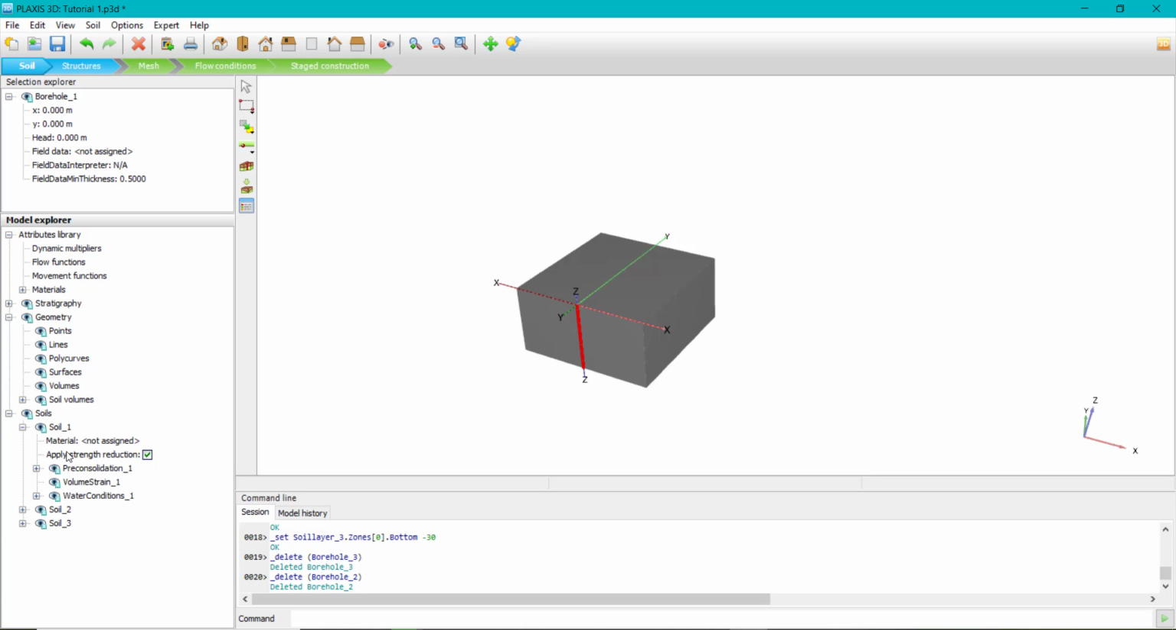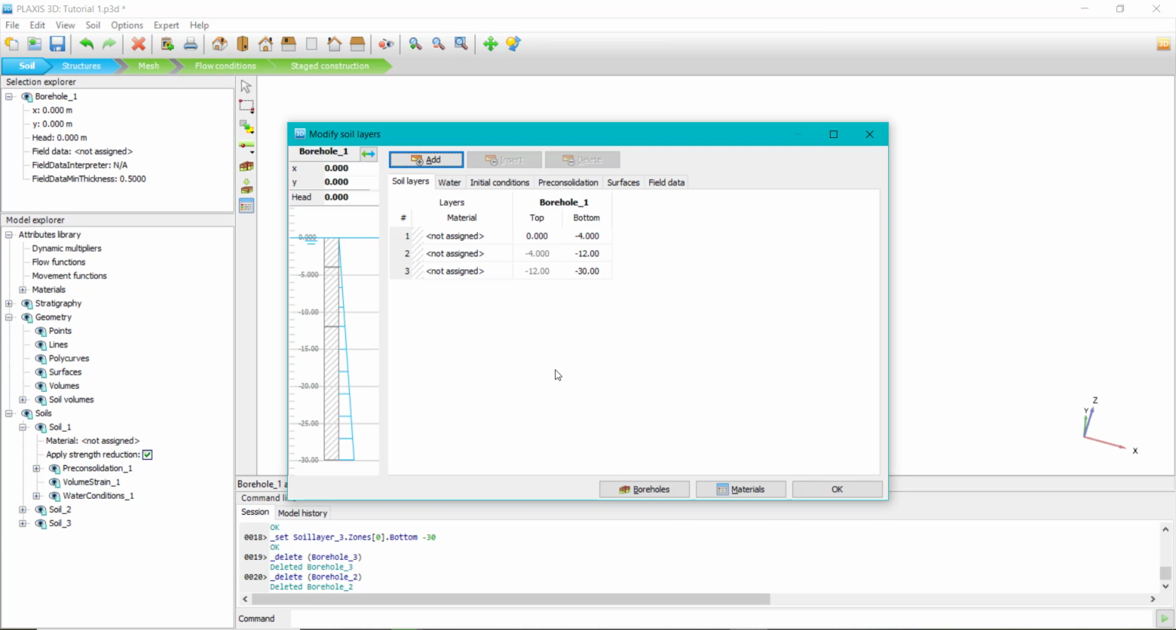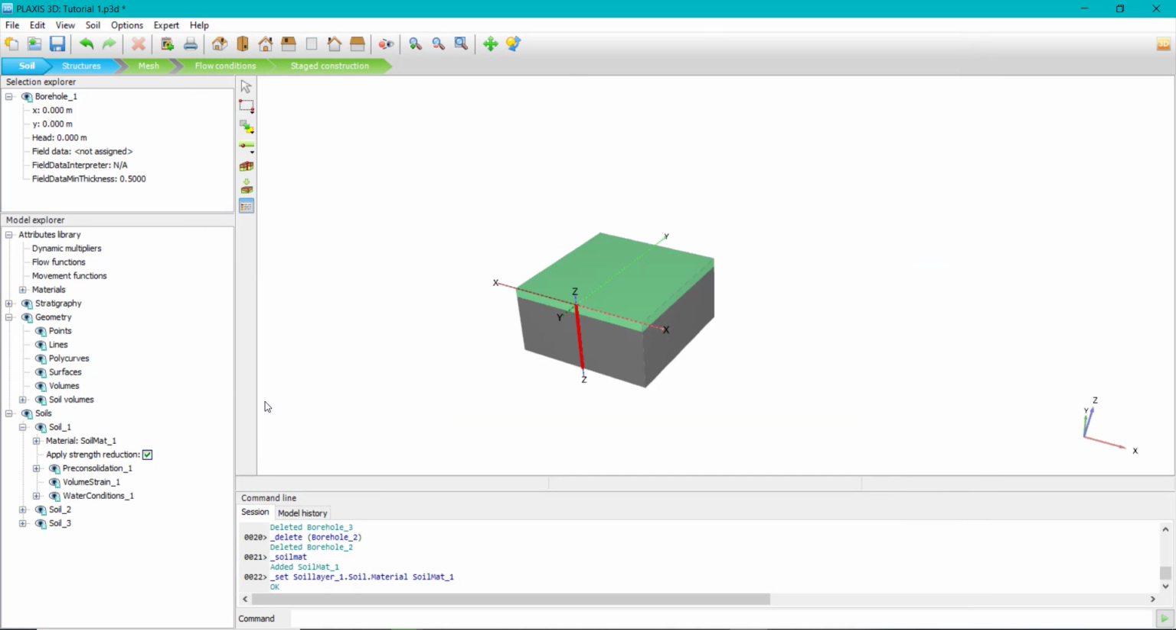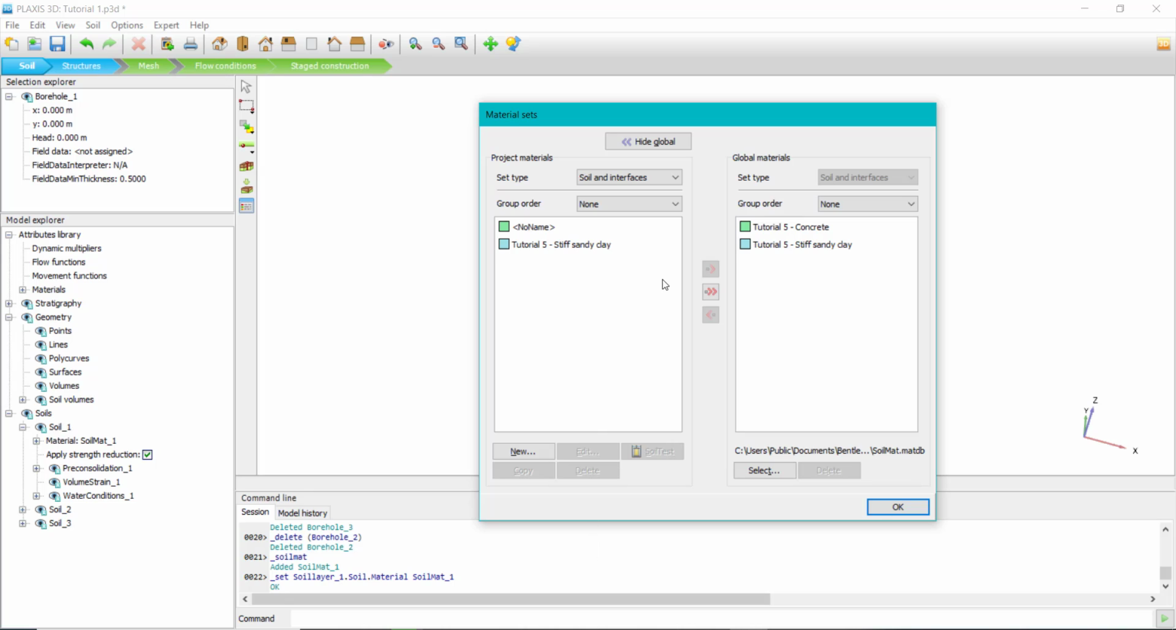Okay, there are multiple ways to define the characteristics of soil layers and material models. One way is to double click on the borehole, and here you can define the material. The other way is to define your material in the material sets. Once you define the material sets, you can assign them to a specific layer within the borehole.